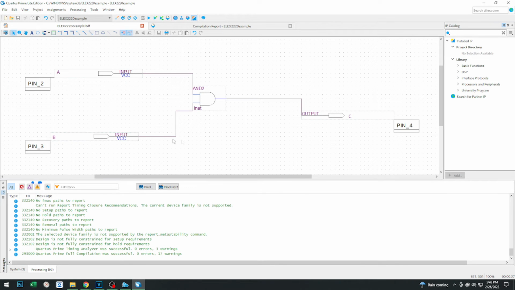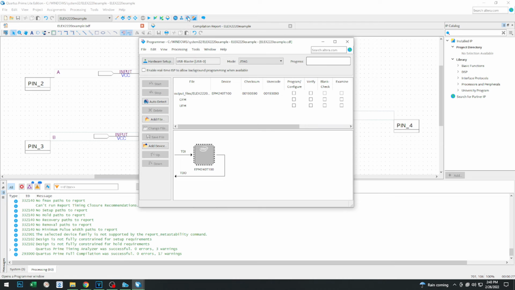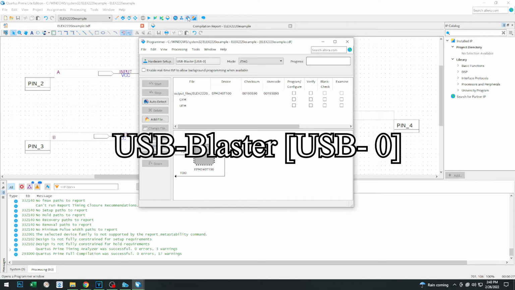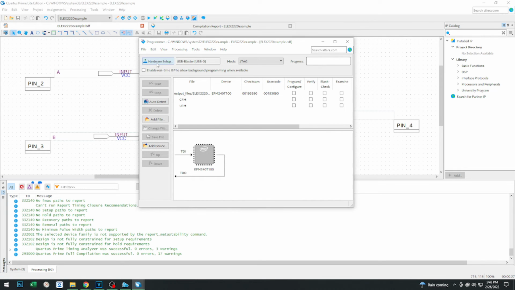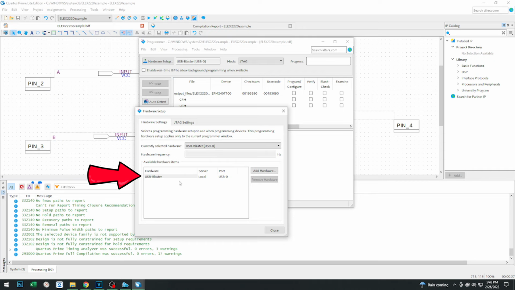Now you can download the file to your PLD. Click on the programmer. As soon as you do, there'll be a new window in front of you. The first thing you want to do is check right here for your hardware setup. It should say USB Blaster. If it does not, click on the hardware setup. Once there, you should see a USB Blaster under the hardware items. Double-click it, then hit Close.